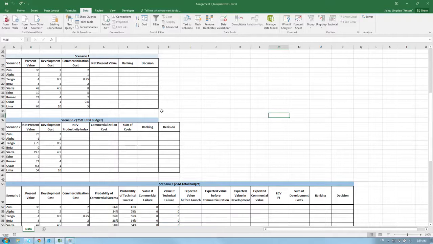In this video, I will show you how to use Excel to help us choose the right projects to invest under 4 different scenarios. So the first scenario, we are choosing projects based on their net present value. So all we need to do is to calculate the net present value. We use present value minus development cost minus commercialization cost. You can just drag them down.